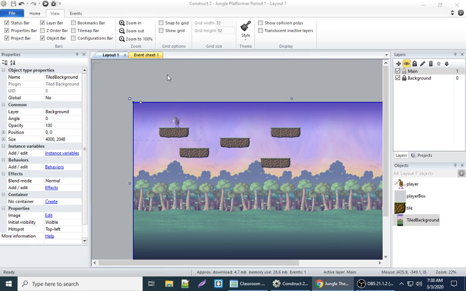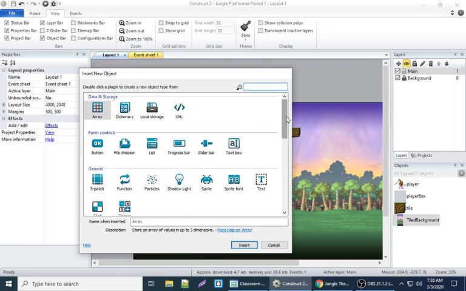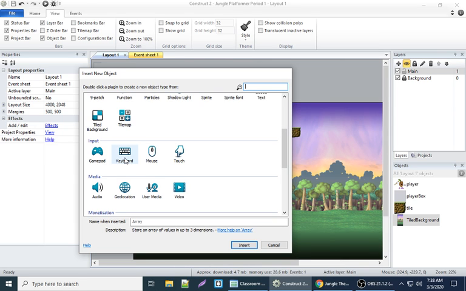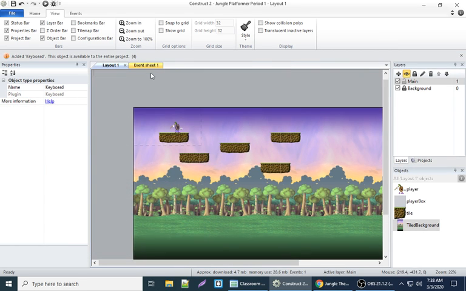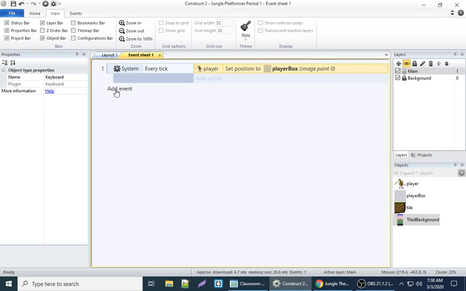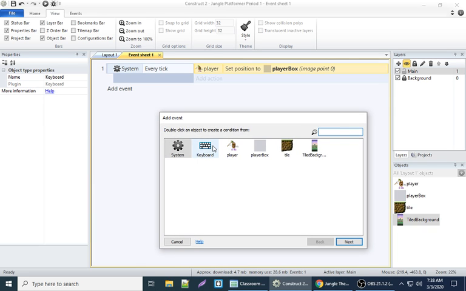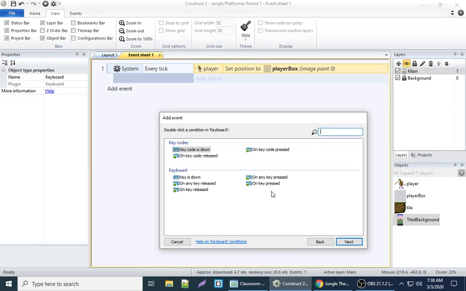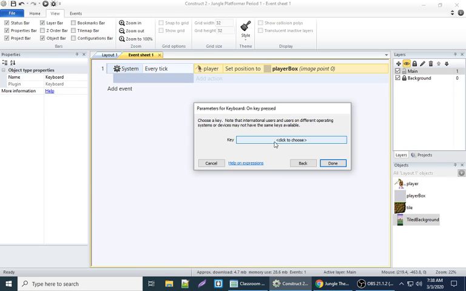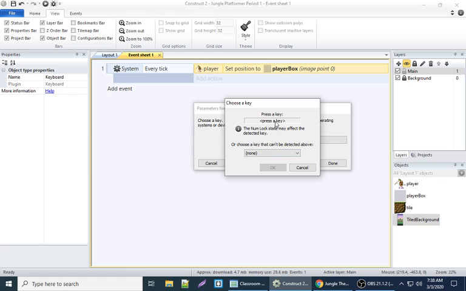So what we're going to do is add in input for the keyboard. So I'll double click on the background and add in the keyboard. That way we can start coding some event sheets to it. Keyboard object has been added. Now what we can do is add an event for the keyboard on key pressed. Let's see. I think they changed it now. So now it's on key. Yeah, on key pressed is here. So what we'll do is we'll say on key pressed, and we'll do right arrow.